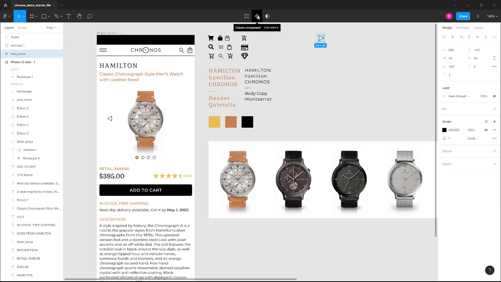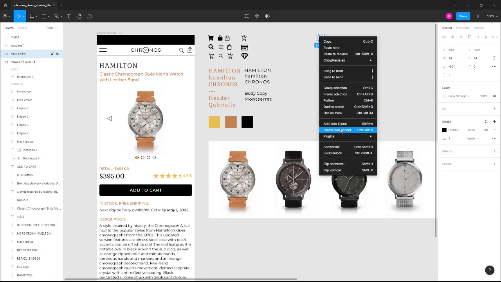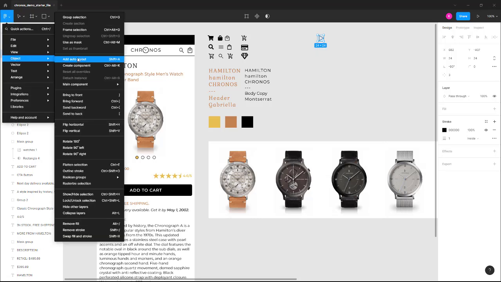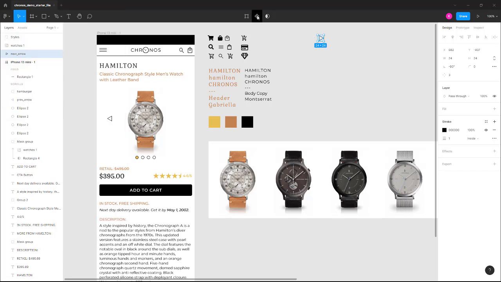Once I've got that object, I can turn that into a component by clicking on the Create Component button. There's also, of course, the quick key, Control-Alt-K or Command-Option-K on Mac, or you could right-click to make this into a component. You could also go to the main menu and choose Object and Create Component. So there's multiple ways to do this. I find the easiest way is simply to click on the Create Component button.